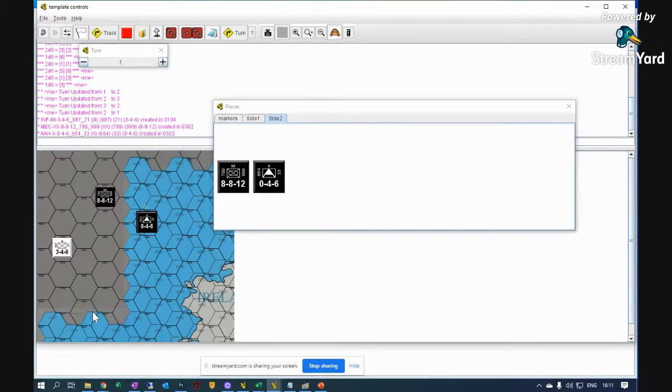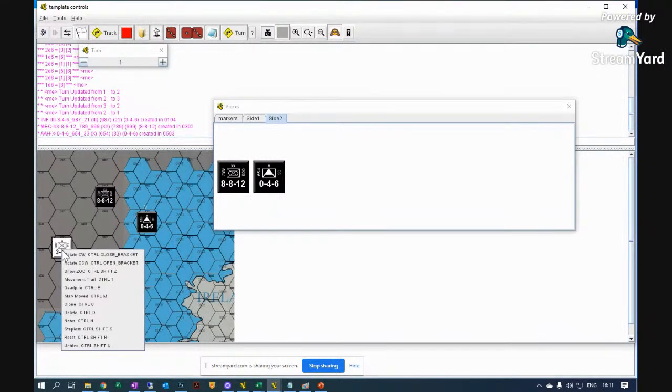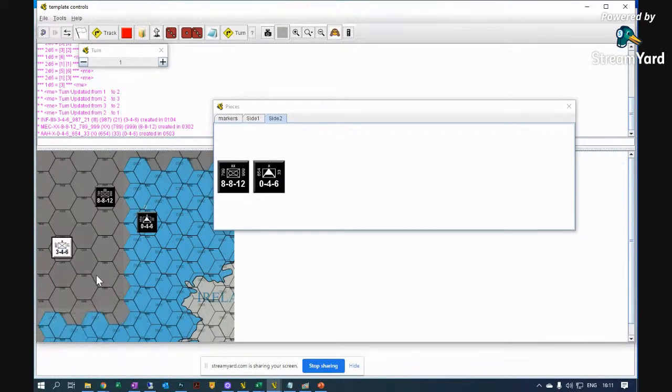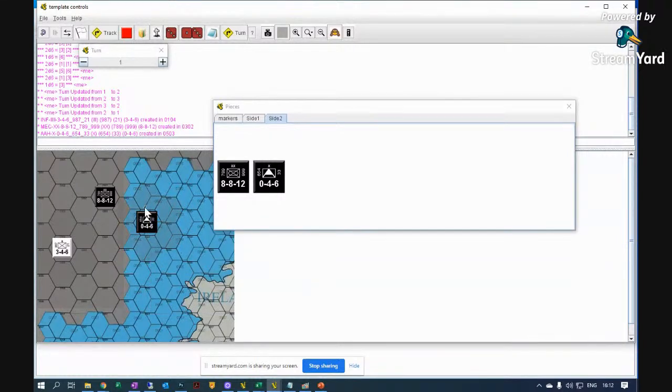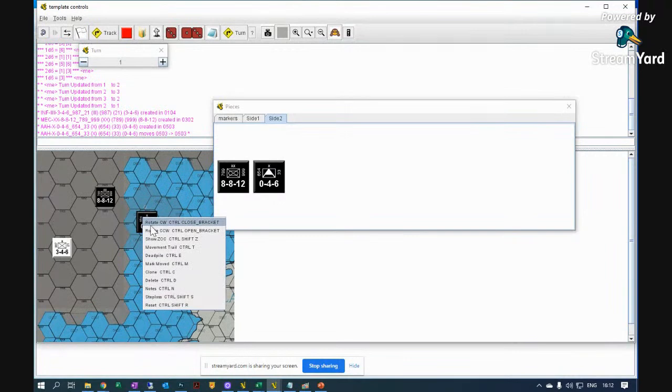Also built into the template are some predefined piece actions, counter actions. So if I right click, you'll see you've got the ability, it might be a little small, to rotate and to show the zone of control. So display the zone of control data for that counter, assuming a single 6x zone of control.